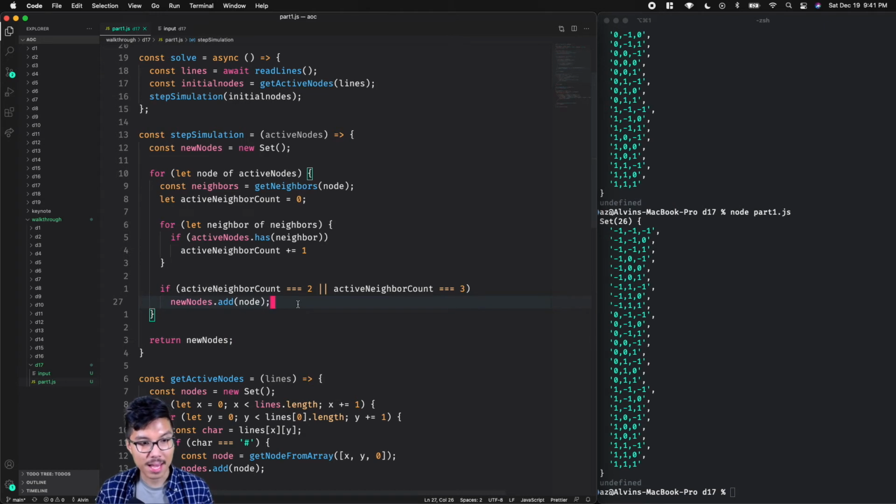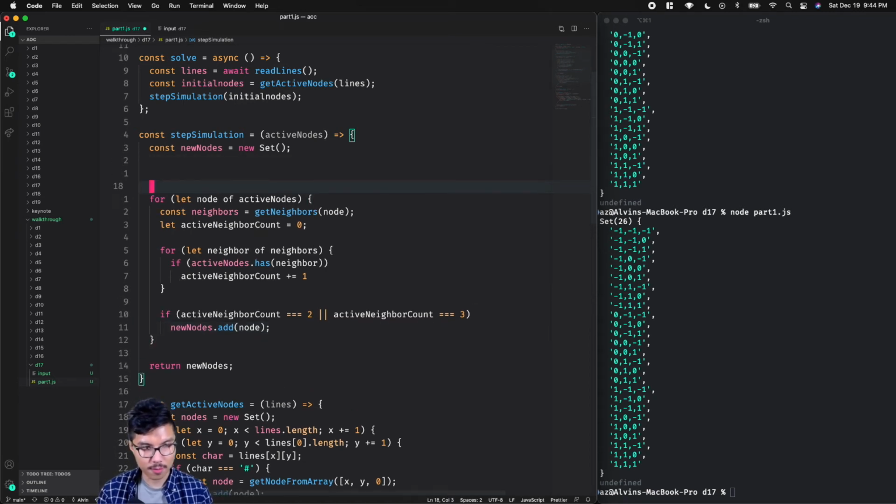How do I manage nodes that are already active? And now here's the tricky part, right? For our second type of mutation, when we have a node that is currently inactive, we only activate it if exactly 3 of its neighbors are active. So what I'll do to handle that is I'll create an object to really track the counts of the nodes that could be activated, right? So I'll create an object over here. Maybe we'll just call this activation counts. Activation counts starts as an empty object.